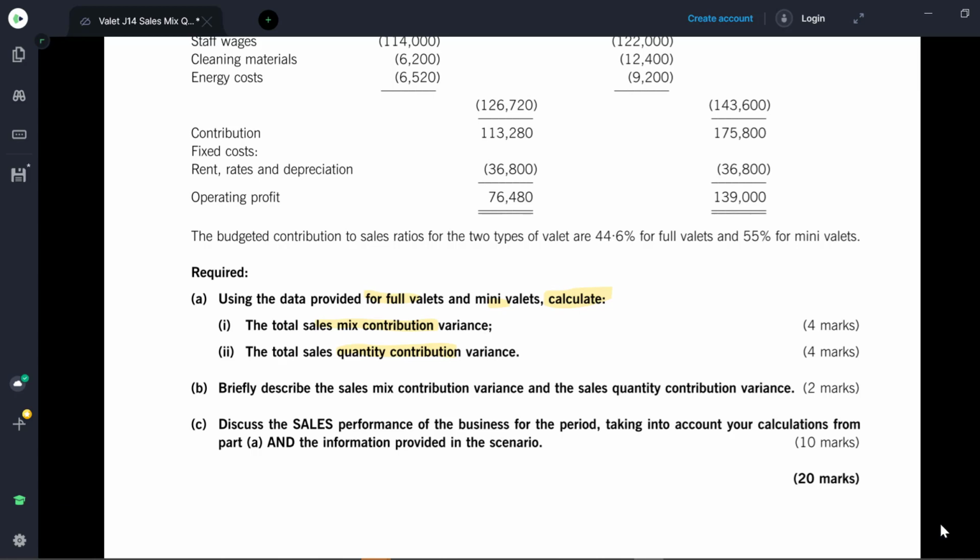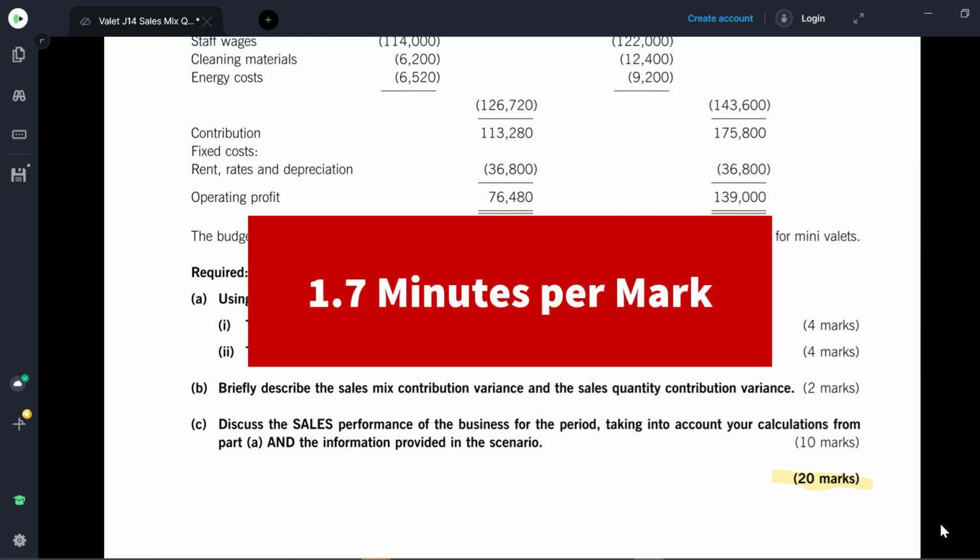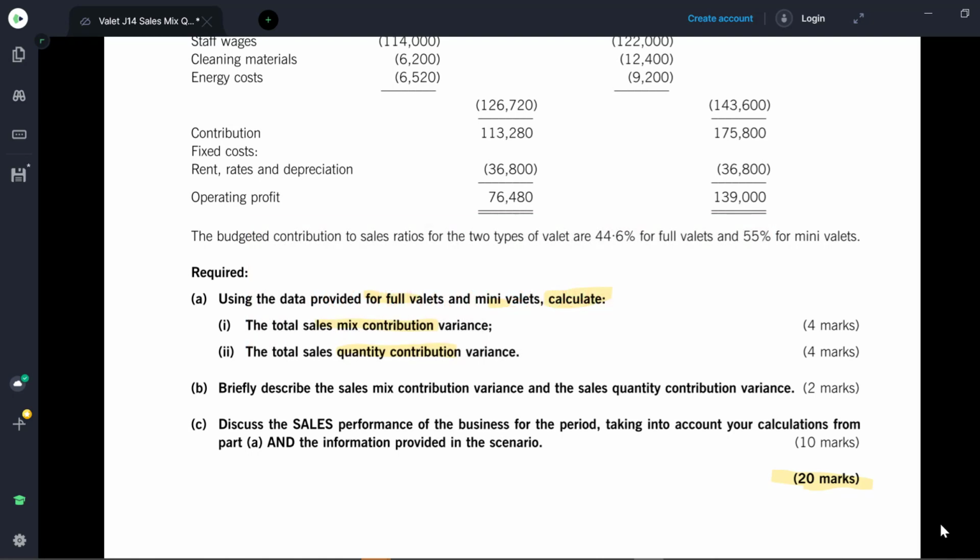Now, if you remember your time management of 1.8 minutes per mark, that means this whole question, you're going to have 36 minutes to do it. I like to use 1.7 minutes per mark just to give myself a little bit of buffer time to navigate through the system, to clean up things at the end if I have to do any final guessing. Well, part A, 8 marks. That's going to be about 13 or 14 minutes. And guys, that's more than enough time to do this.